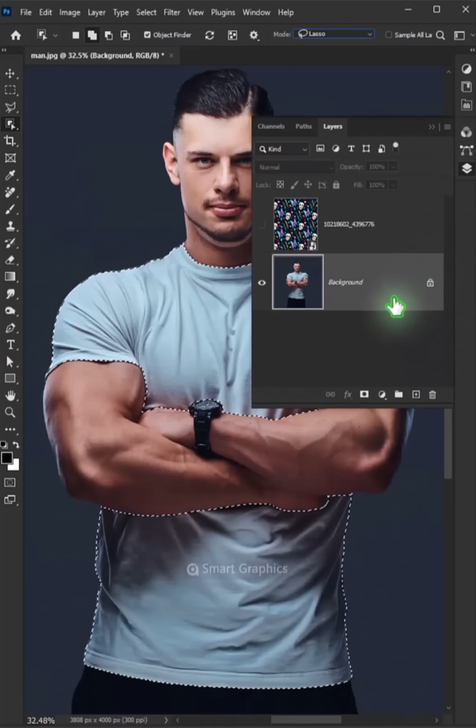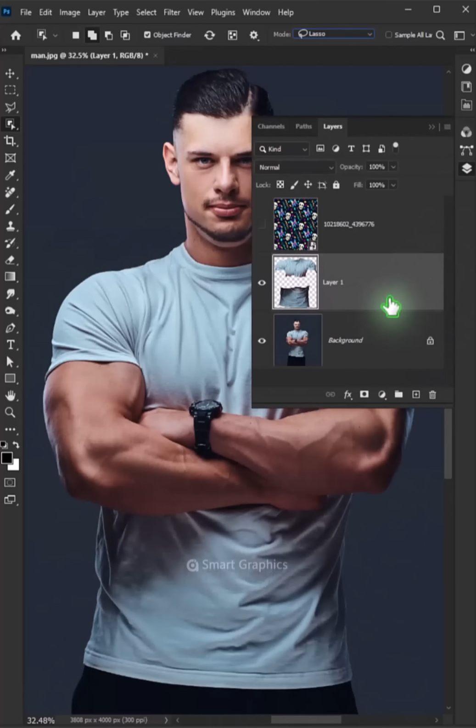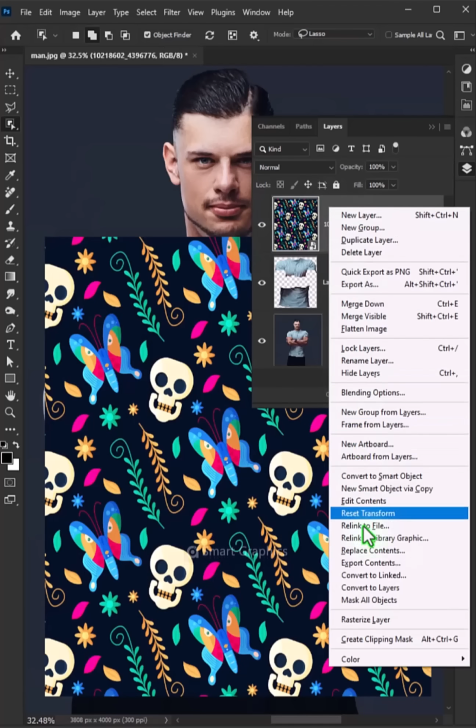Again, go to Layer. Now press Ctrl-J to cut the body of the t-shirt from its background. Now open the eyes of the design layer. Right-click and select Create Clipping Mask.